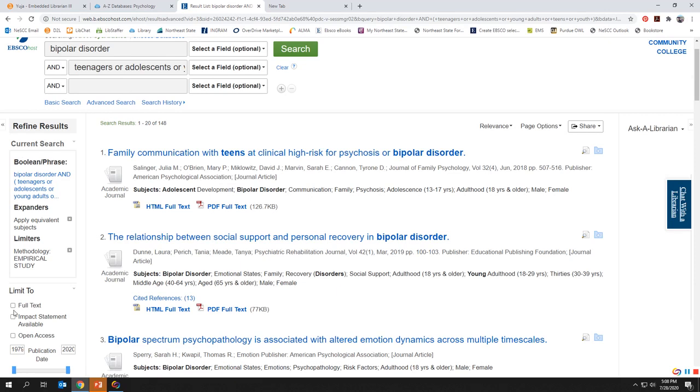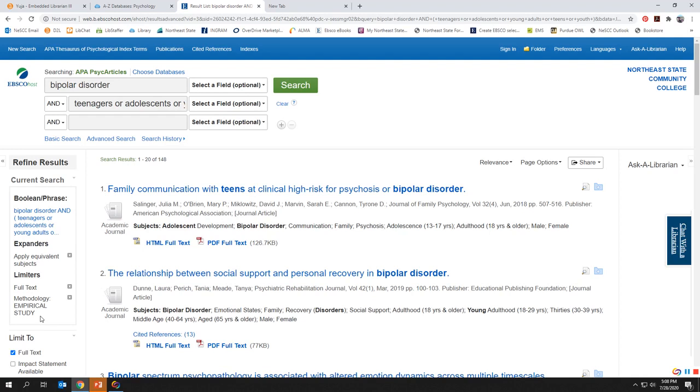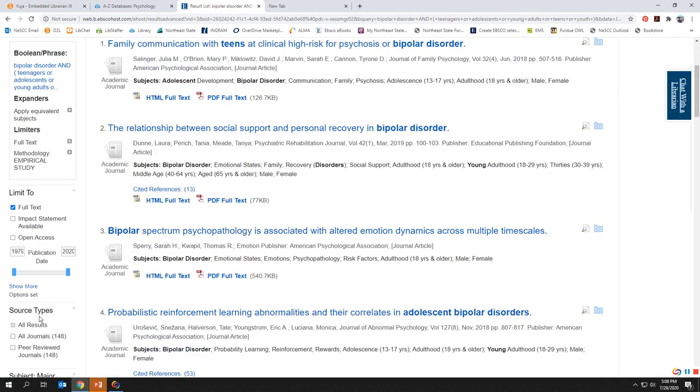Or you can go down here, and I actually usually do this anyway. I limit it to full text just to make sure I don't click on an article and think, oh, this is a great article, and then realize I can't access it. You can also limit it by date, because some teachers do want you to only use the most recent materials.